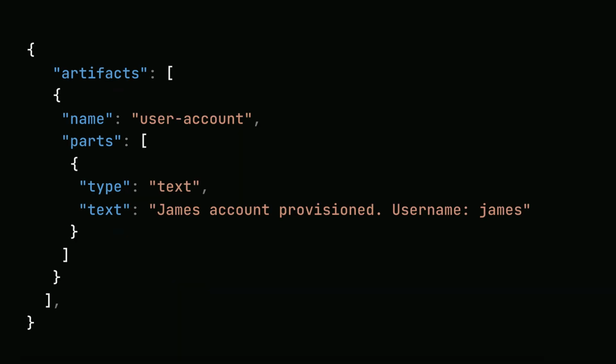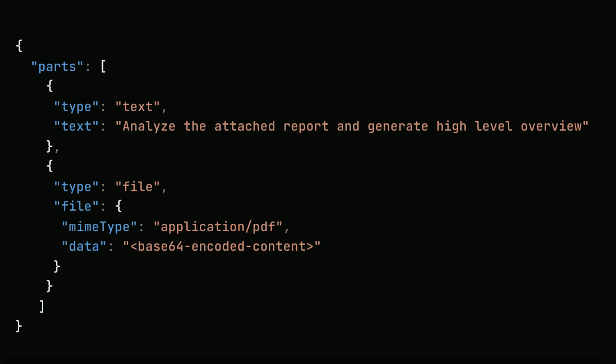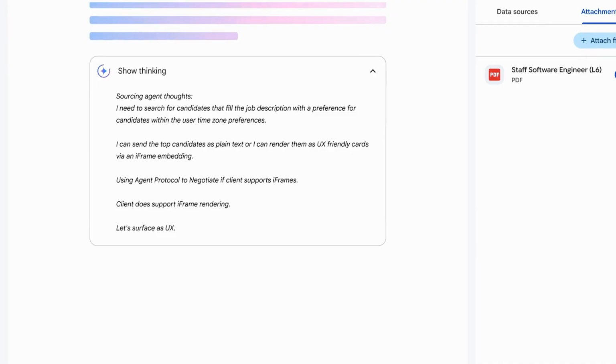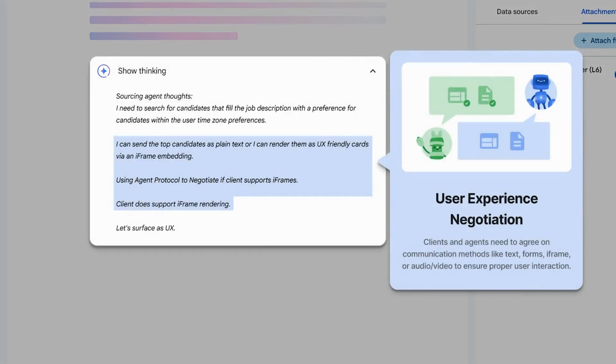The output of a task is known as an artifact, with each message containing parts which are fully formed pieces of content, like a generated image, iframes, video, web forms, and much, much more. The agents will even be able to negotiate the user's UI capabilities to know if they can view this format.